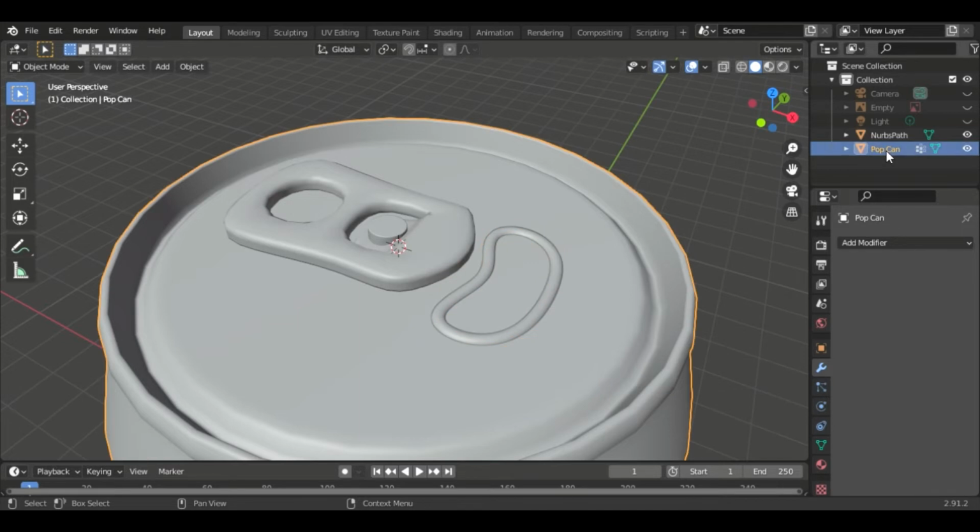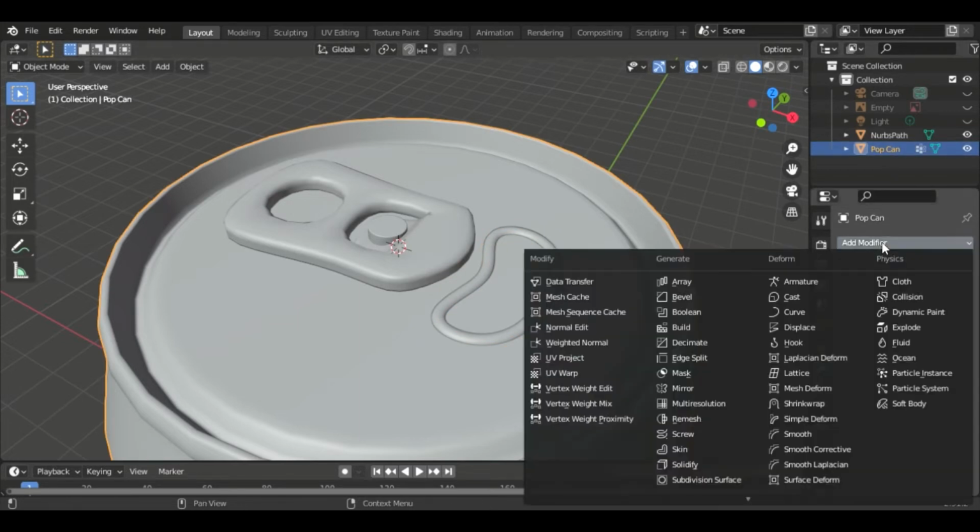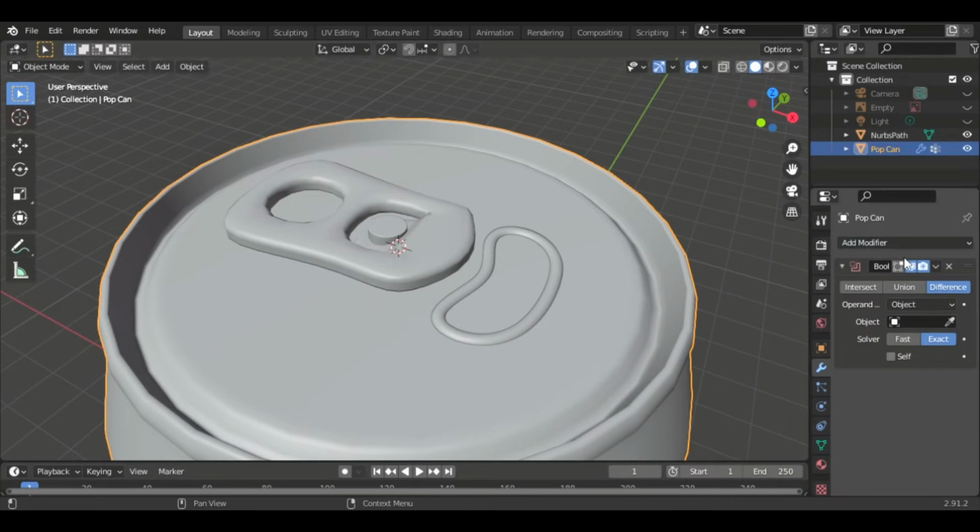So select your pop can, select modifiers, add modifier, Boolean. And here's our options here. Difference is going to subtract an object from another object. Union adds it, and intersect will only show the object where both objects intersect. So we're going to use union because we want to add it. And then with object, click the eyedropper and click the path.